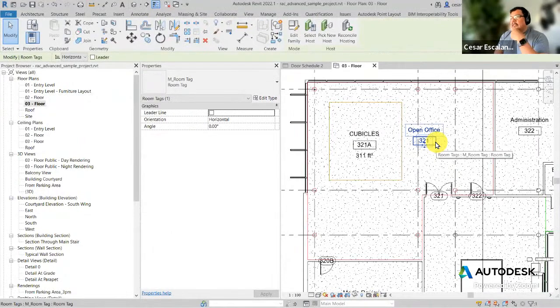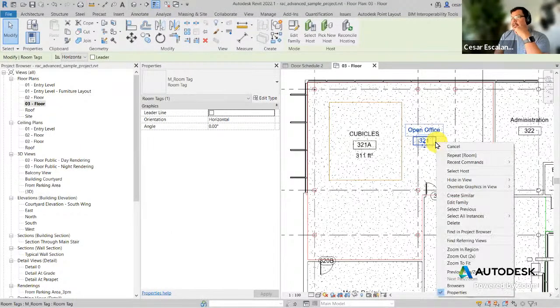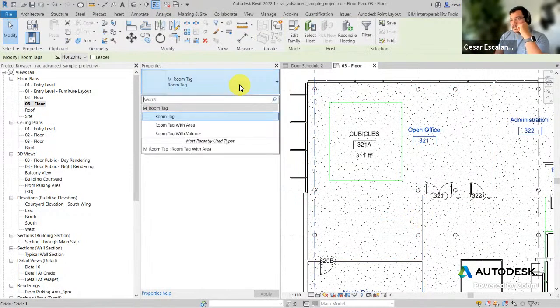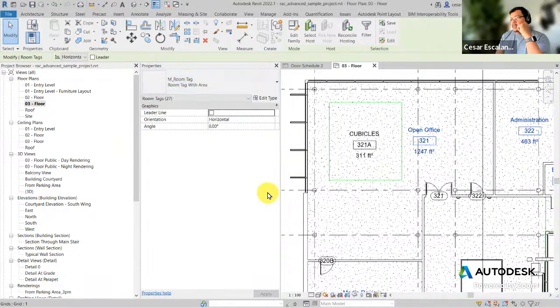Let me try it again. Selected, select all instances in the view, and then using the type selector, swap the 27 tags. Here's where you see the total number to the room with area. And now the area is reported into the plan.